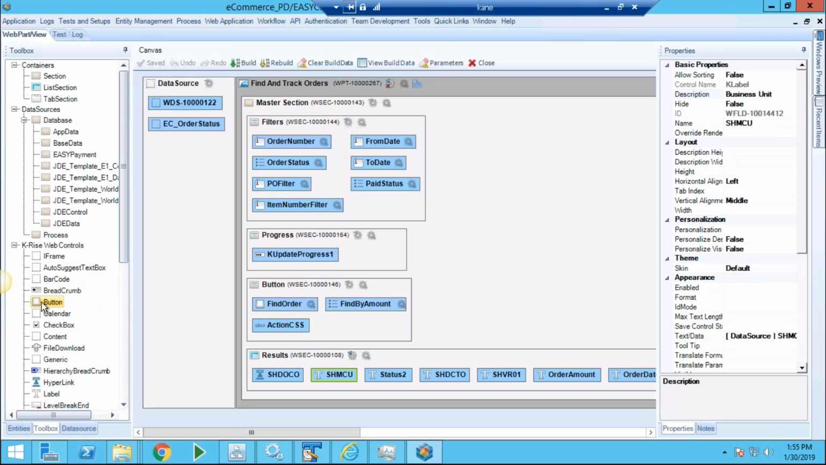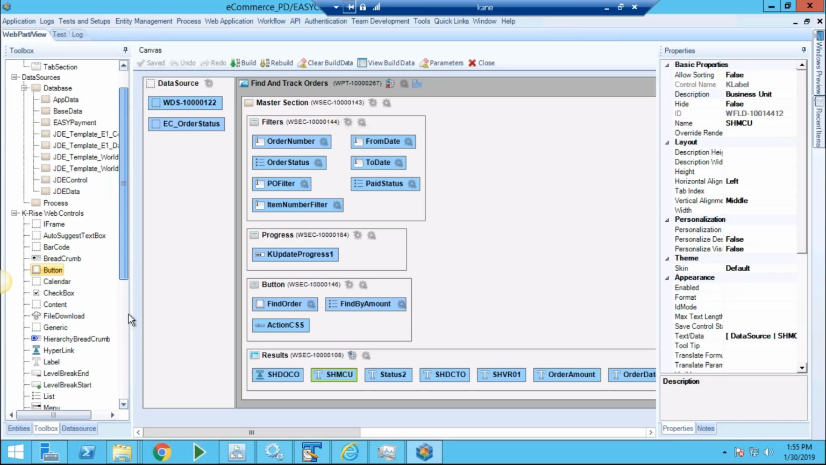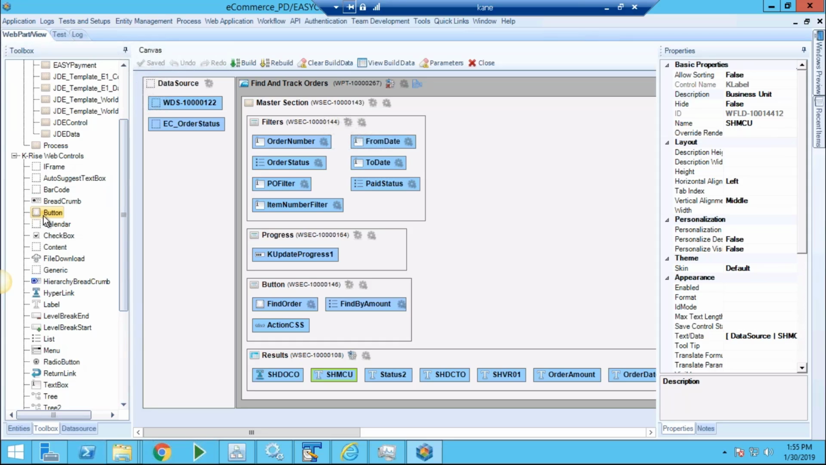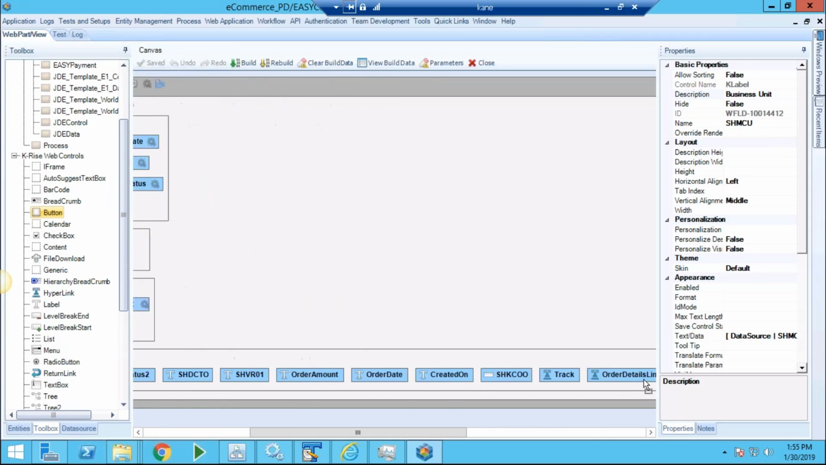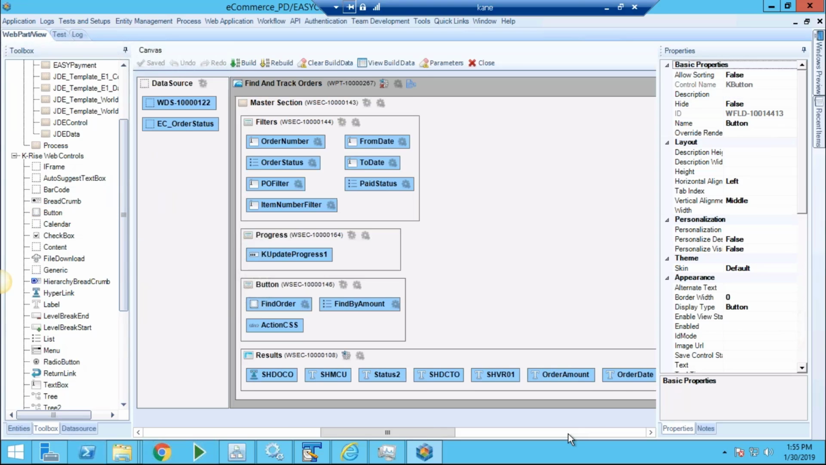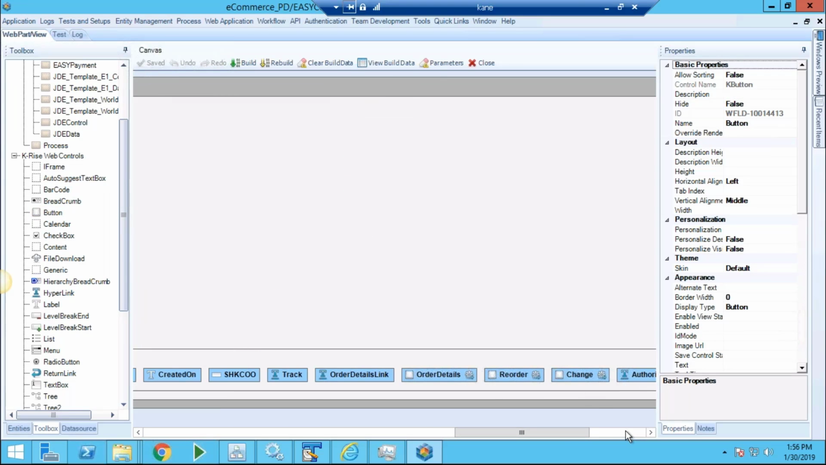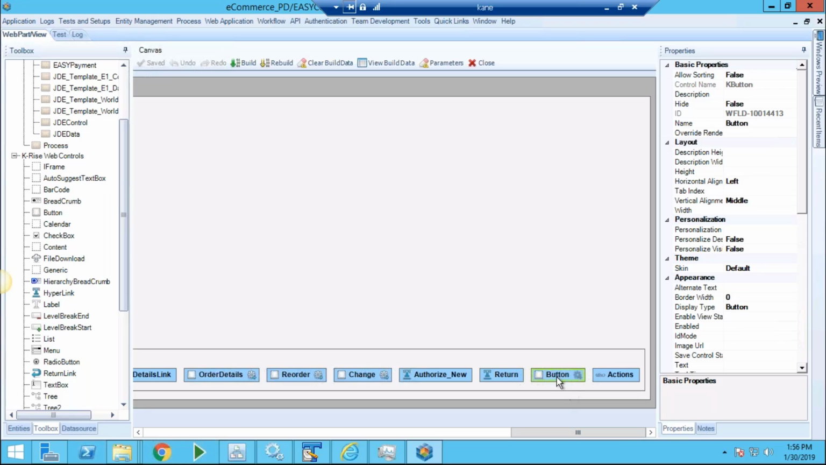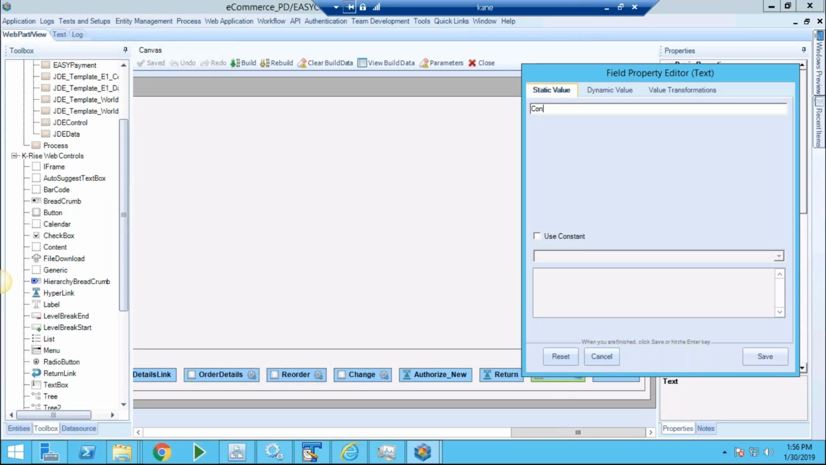So now I'm going to use a button control here. You see, these are the toolbox, the different controls we have. I'm going to drag and drop a button control at the end of this list, and I'm going to name this Contact My Rep.